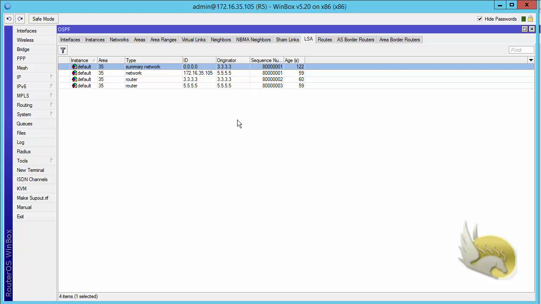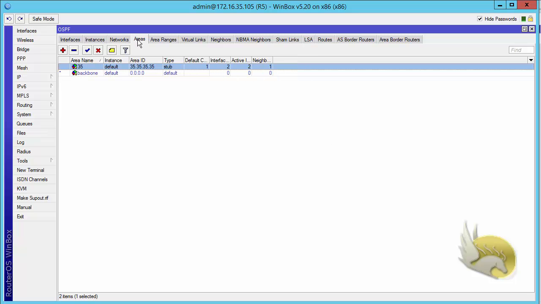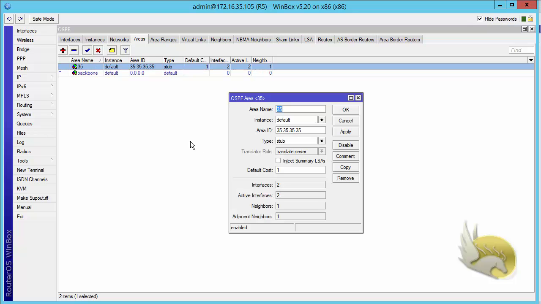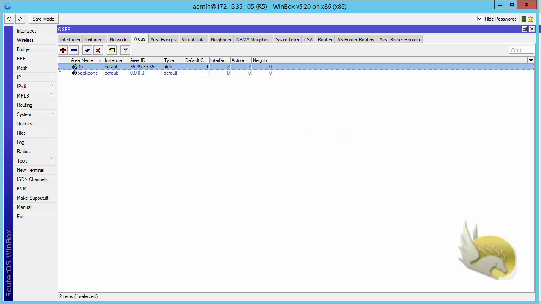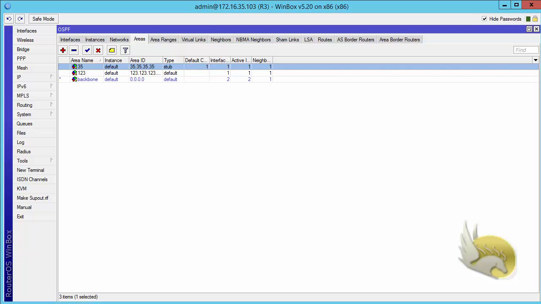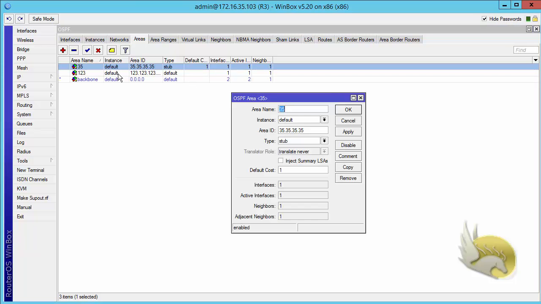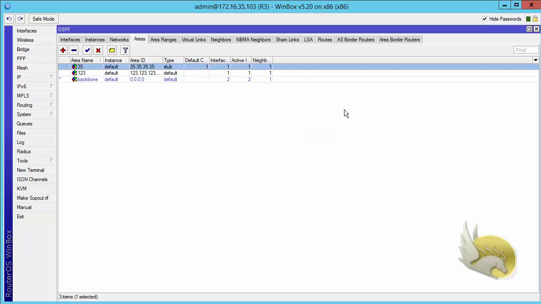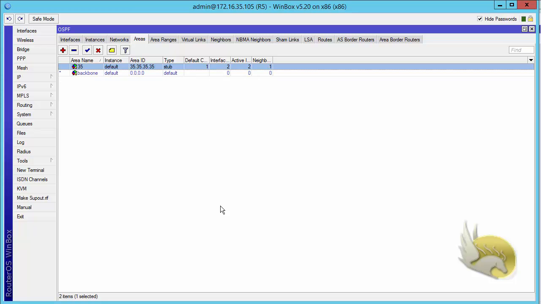Okay, this is the kind of configuration that you will go for, but let's go to area and check something else. If I go to area 35, I can see that there is an inject summary LSA option here. I just take this and click on OK, and I will do the same thing on router 3. Actually, I don't need to do this on router 5, but router 3 is an ABR and needs to be the type that injects summary LSA. Click on OK. Now go back to router 5's routes again and wait for the changes.